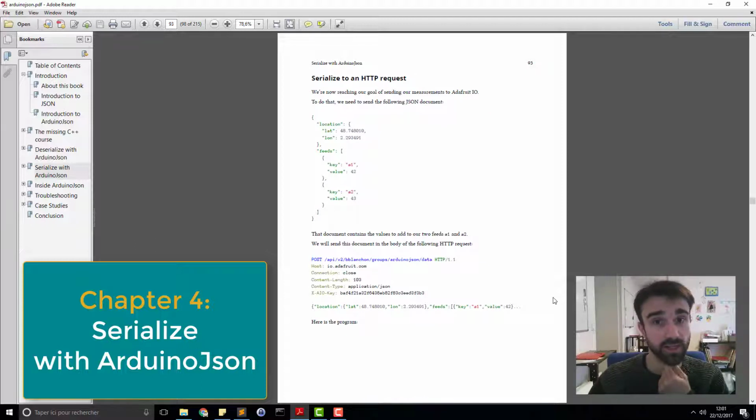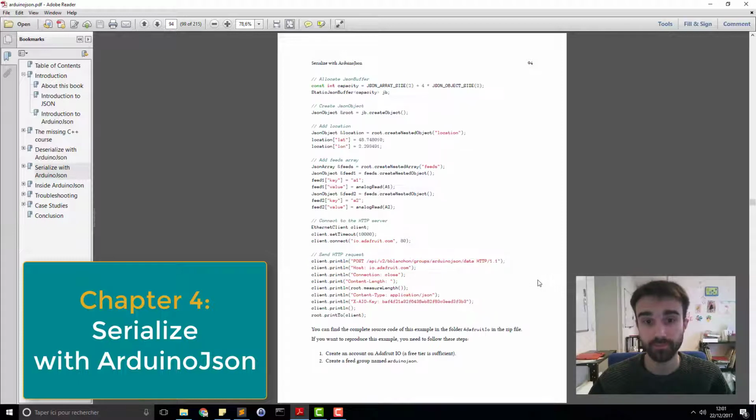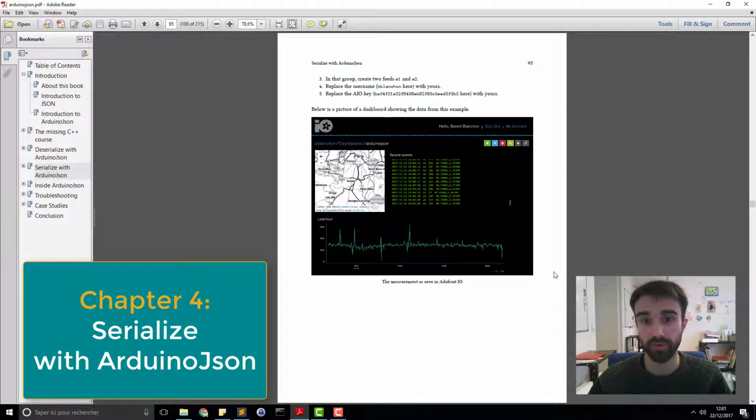And finally, how to send the JSON document in an HTTP request, because that's our goal, to send the document to Adafruit.io. And you can see the complete program is here, and the result on Adafruit.io.